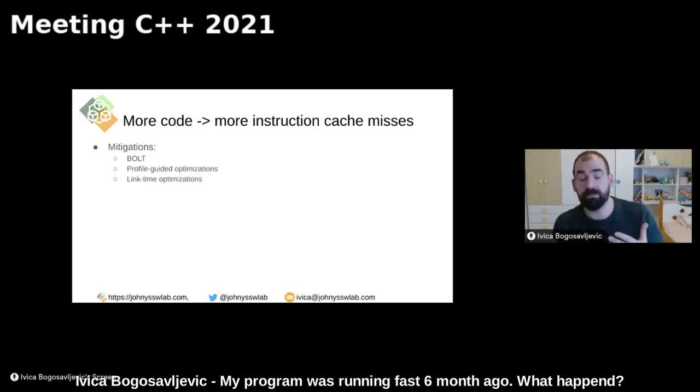And this decreases the data cache misses. So Facebook people claim that this gives them like 10% performance on their servers. Next thing is profile-guided optimization. So profile-guided optimization is another compiler technique.